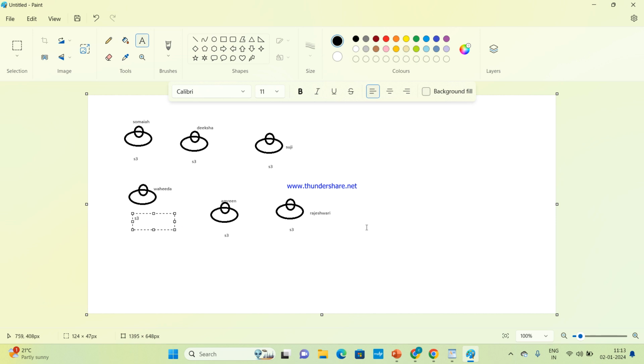So these are the users. Sumaya wants S3 policy. Diksha wants S3 policy. Similarly, Suji, Rajeshwari, Amreen, Wahida, everyone, there are 6 users and 6 users want S3 policy. So what the Cloud Engineer will do is create the user and give S3 policy to Sumaya. Then again, he'll create the user, again he'll give S3 policy to Diksha. Similarly for others. So it will take time, right?